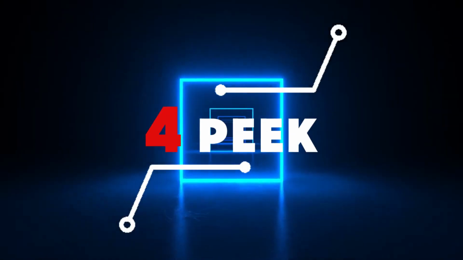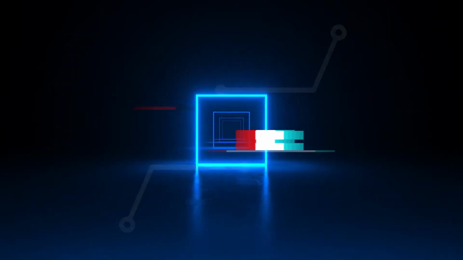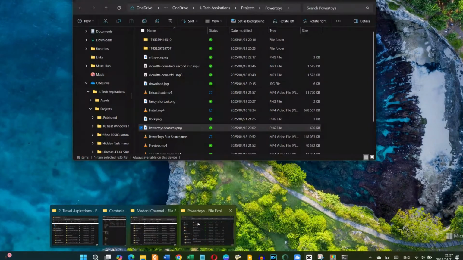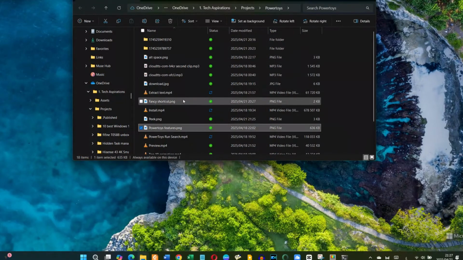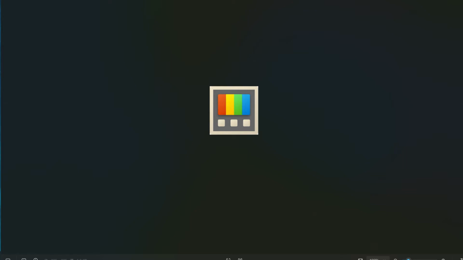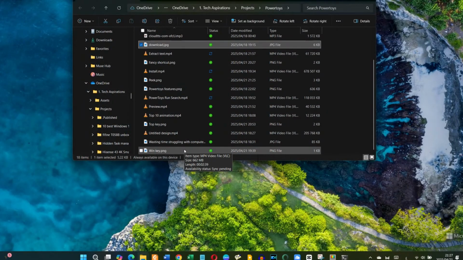Number 4. Peek. This amazing feature is such a time saver. You will love it. Suppose that you have a bunch of files that you need to go through to pick and choose. Then instead of opening each file and closing them, and then moving to the next one and repeating the same process, it can become a hassle.